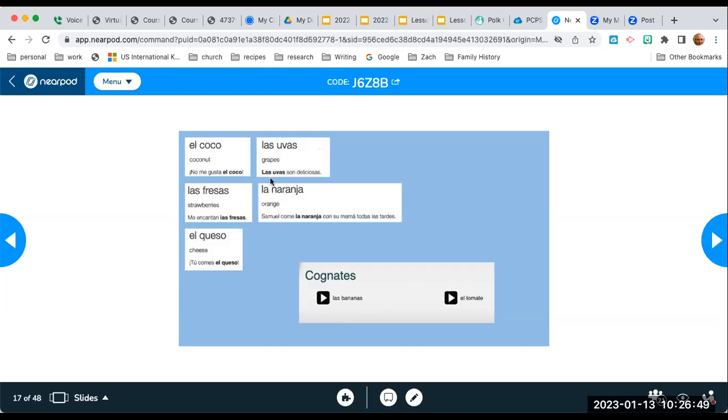Las uvas, grapes. Las uvas son deliciosas. Grapes are delicious. Las fresas, strawberries. Me encantan las fresas. I love strawberries. La naranja, orange. Samuel come la naranja con su mamá todas las tardes. Samuel eats an orange with his mother every afternoon. El queso, cheese. Tú comes el queso, you eat cheese. Now we do have some cognates here. We've got las bananas and el tomate. Those are cognates for what they mean in English, bananas and tomato. You guys have any questions about this vocab?